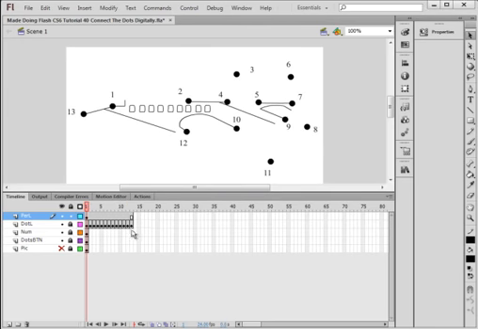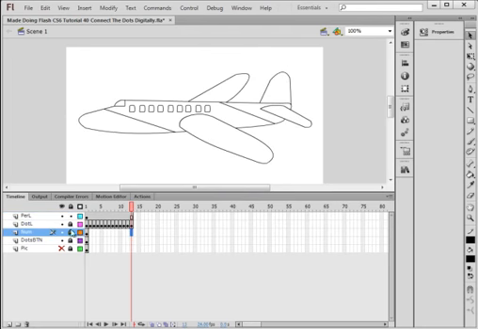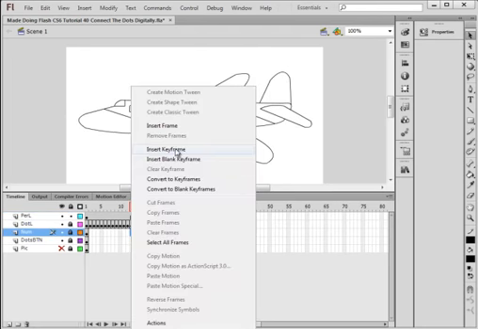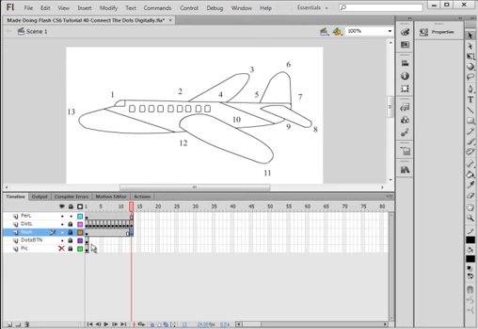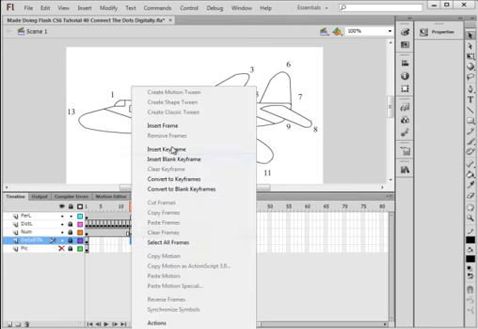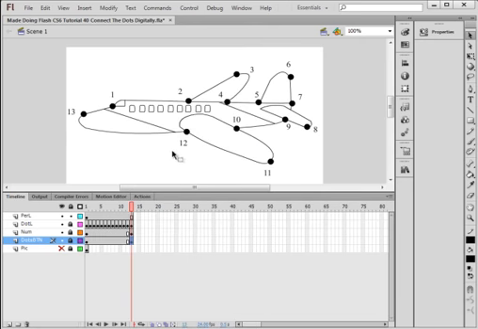Okay, we need the numbers to be all the way up to here. On the numbers line, insert keyframe. We want the dots to be all the way up here. Insert keyframe. And we don't need the picture to be up there.